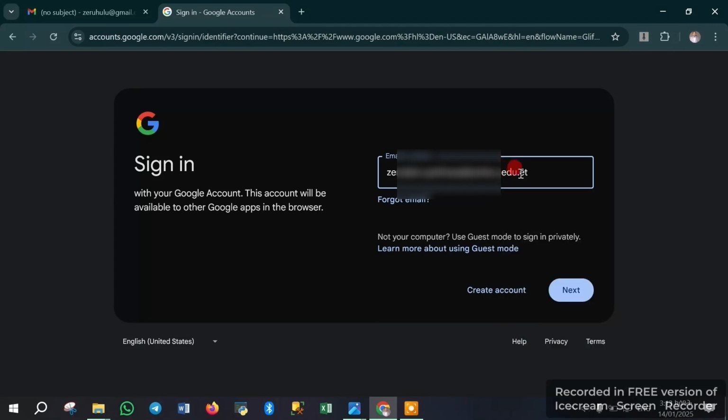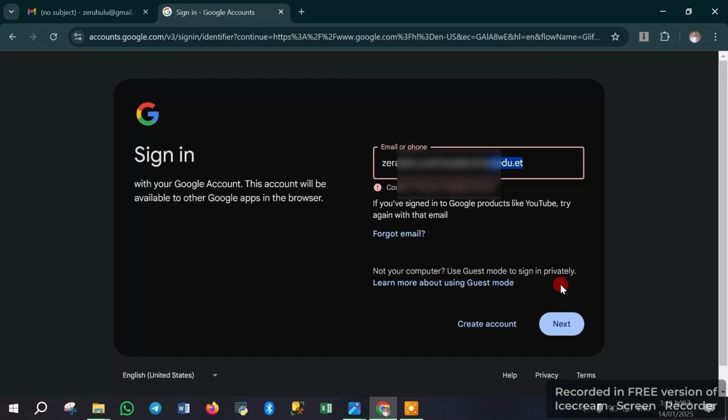I open the Gmail account, then I paste my email address which is provided from the ICT center. Then finally, I try to log in, but as is shown here, I received an error message saying that the account was not available.